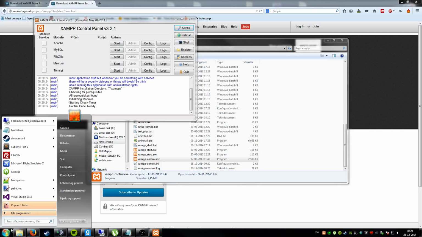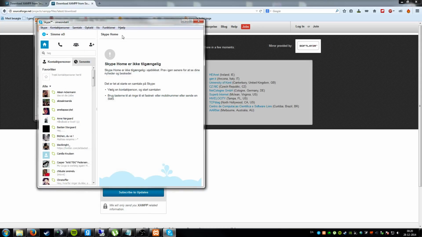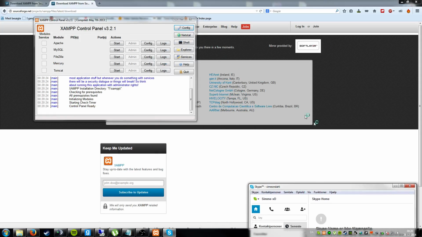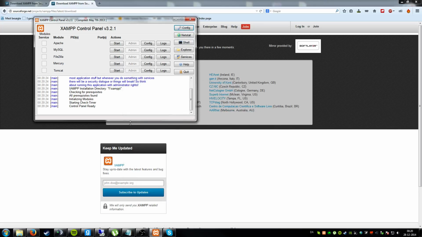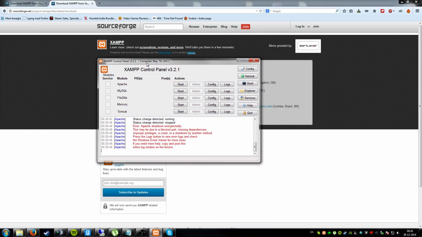If you have Skype on your computer, like this, and you try to run this, it will give you an error. That is because for some reason Skype is running on one of the same ports as XAMPP uses to host your localhost or your server website, and that is not good.